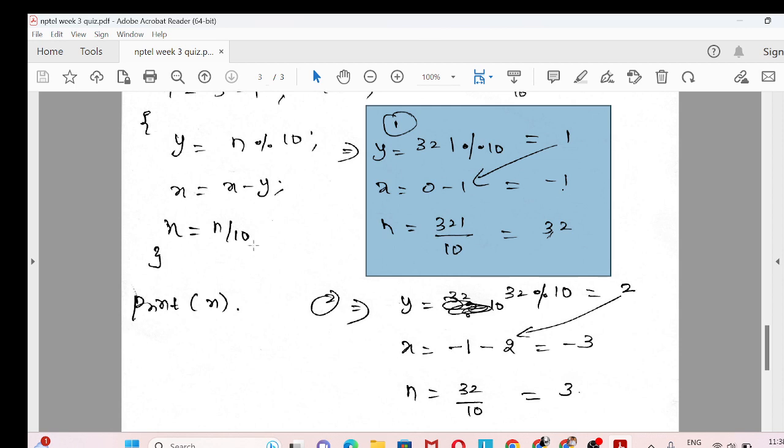And then the next one is n equal to n by 10. So 321 divided by 10 will be 32.1. In a C program, especially with integers, the 0.1 will be omitted. So we'll have only the integer value 32. So n is equal to 32, which means the loop still continues because n is not equal to 0.